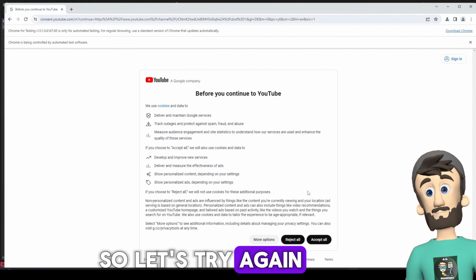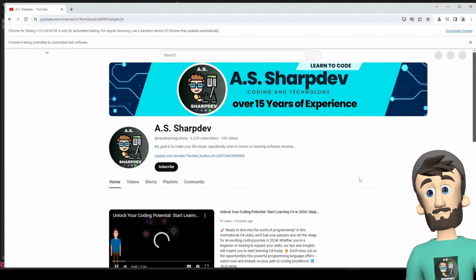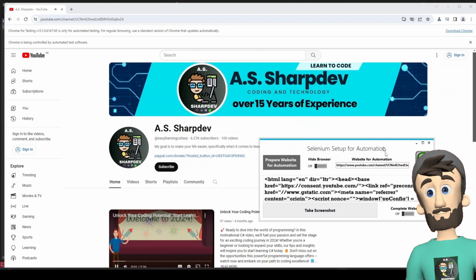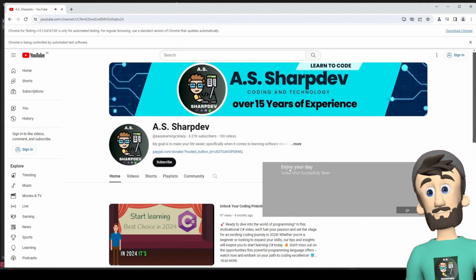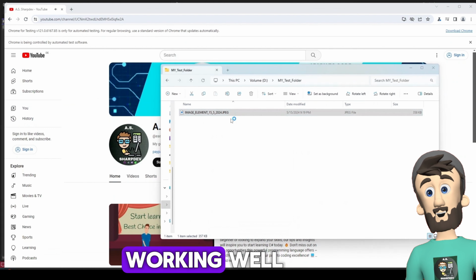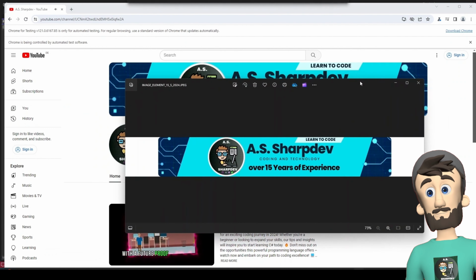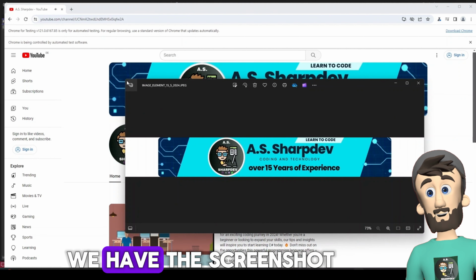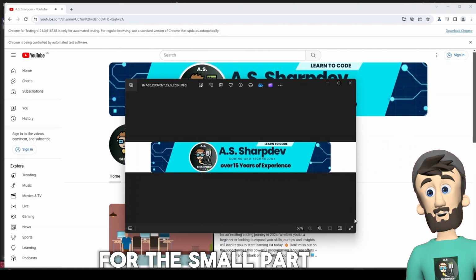So let's try again. This time it is working well. We have the screenshot from our header picture as expected. That looks very good for this small part of code.